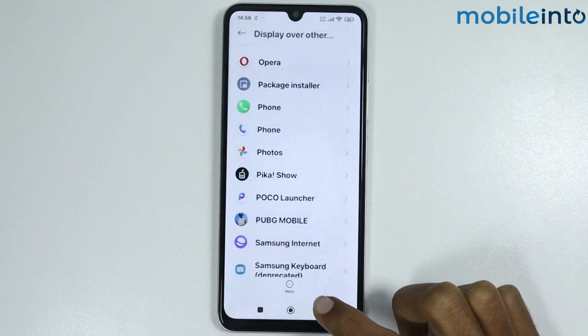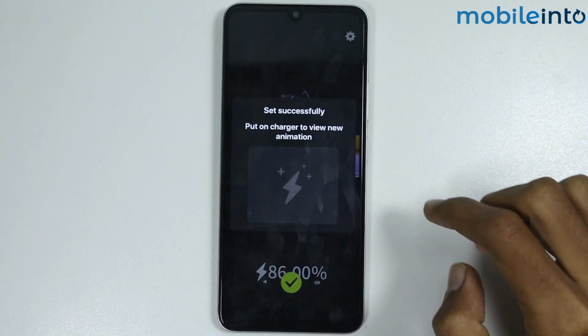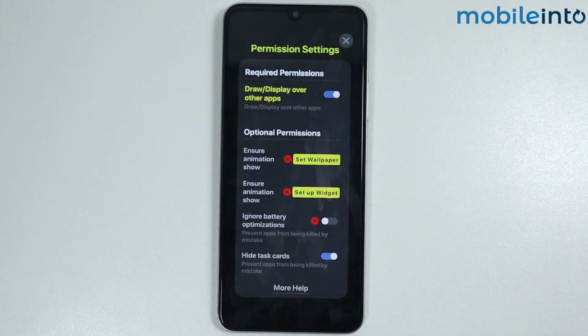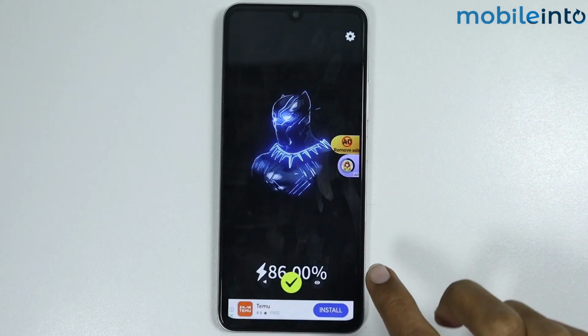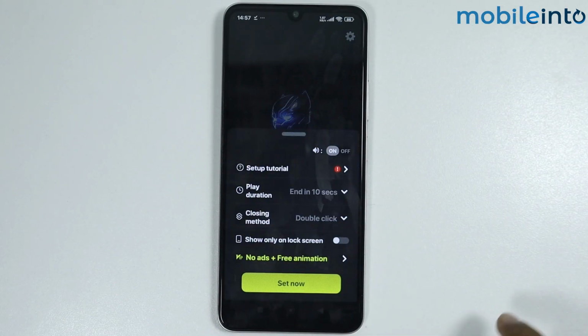Now from here, go back. Now from here, tap on OK. Now from here, go back. Now from here, tap on Done. Now from here, you will get a few options.